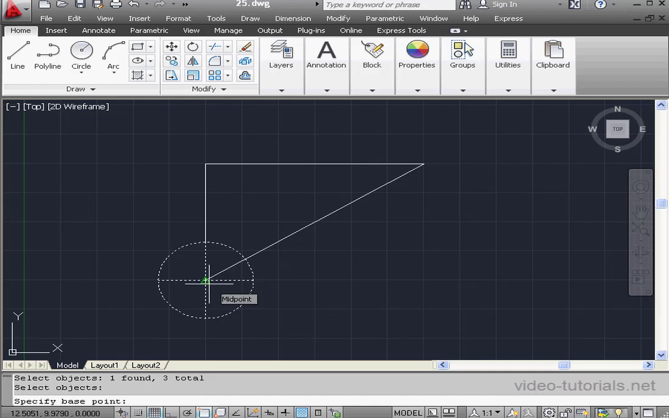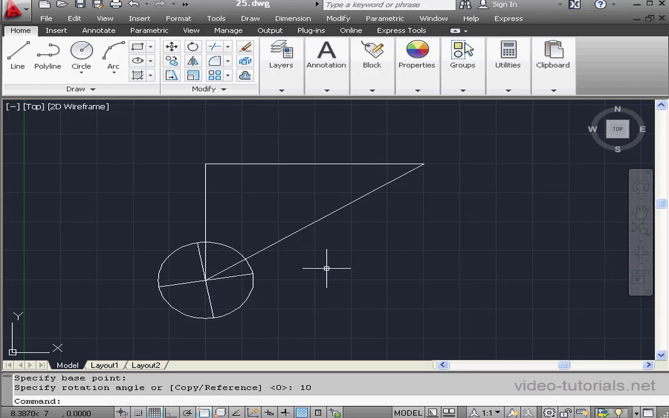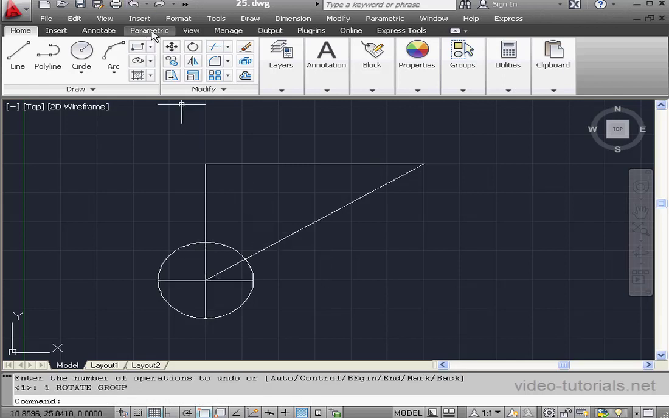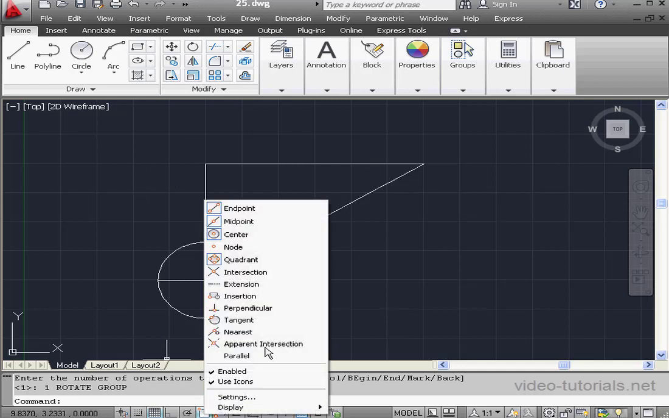First, we select the base point for the rotation. Now we enter the angle of rotation. Let's say 10 degrees in the command line. Enter to accept. And our rotation is complete. Let's undo.